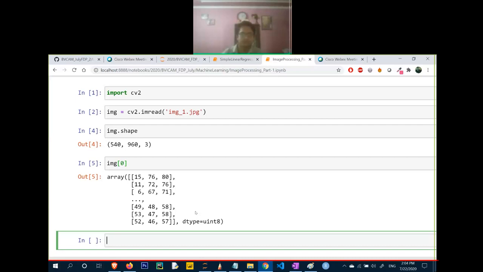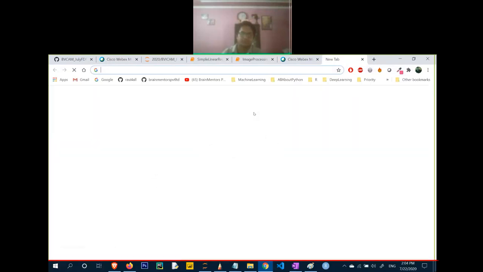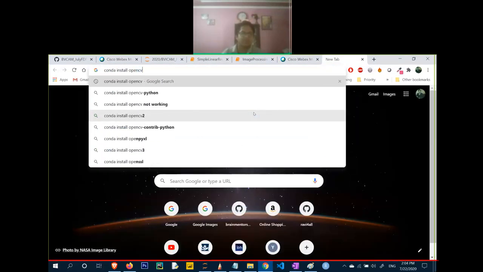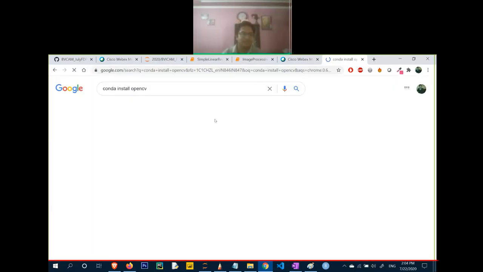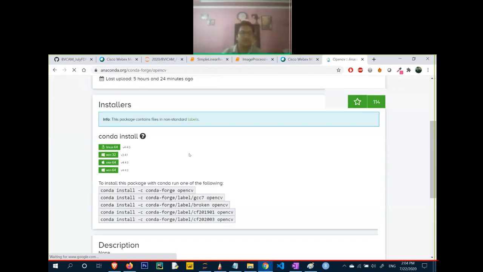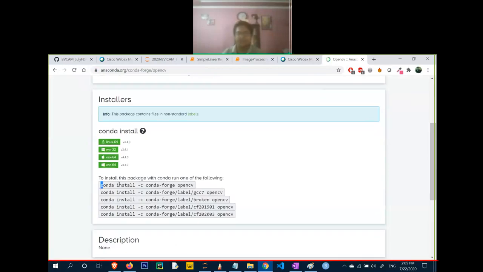How to import OpenCV? First, you have to install OpenCV. You can do one thing: conda install opencv. You will get a command. If you want to use the Anaconda prompt, then you will get this command.